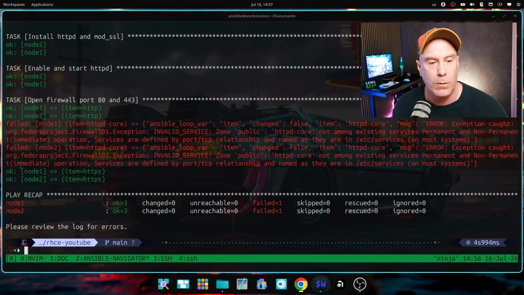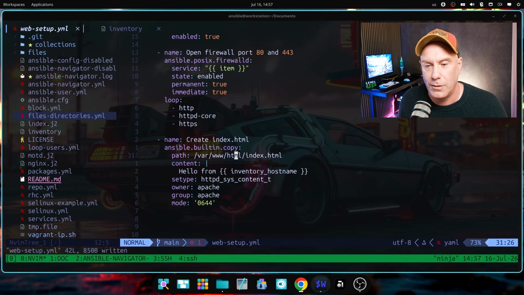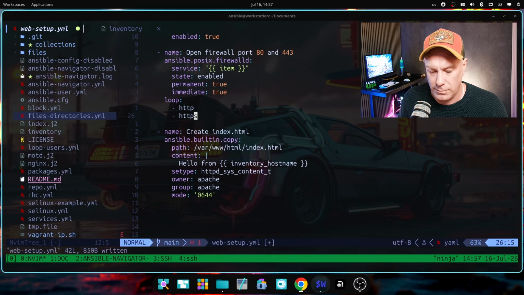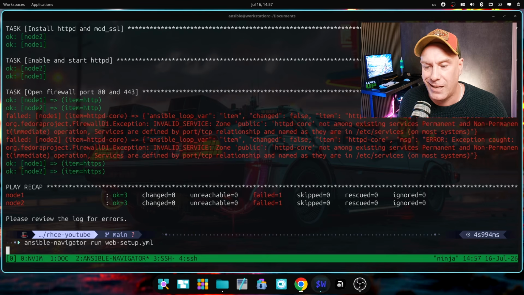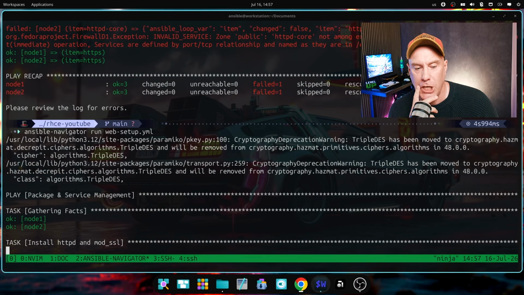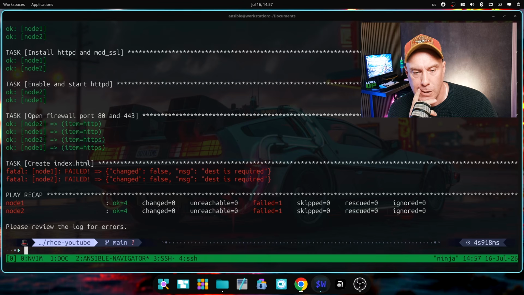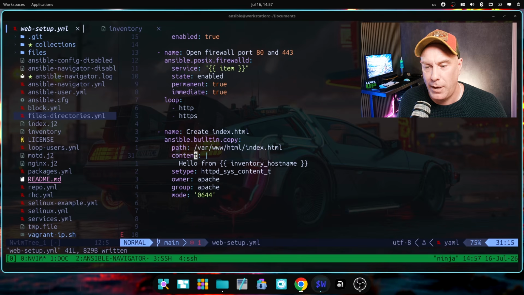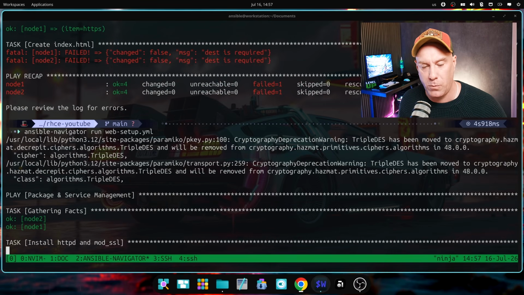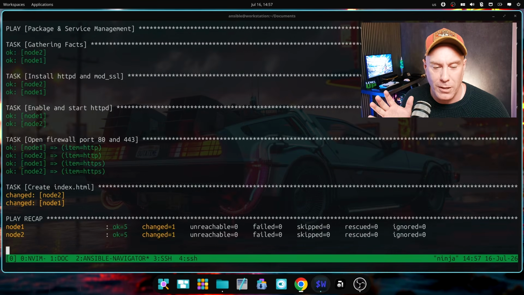Okay, open firewall. Oh yeah, because I was going to take this thing out. Let's run it again. Everything should be green and awesome. Dest is required. See? There's always something. Path. Shouldn't be path. It should be dest. Yeah, that's what I was saying. That's why the documentation is so good.